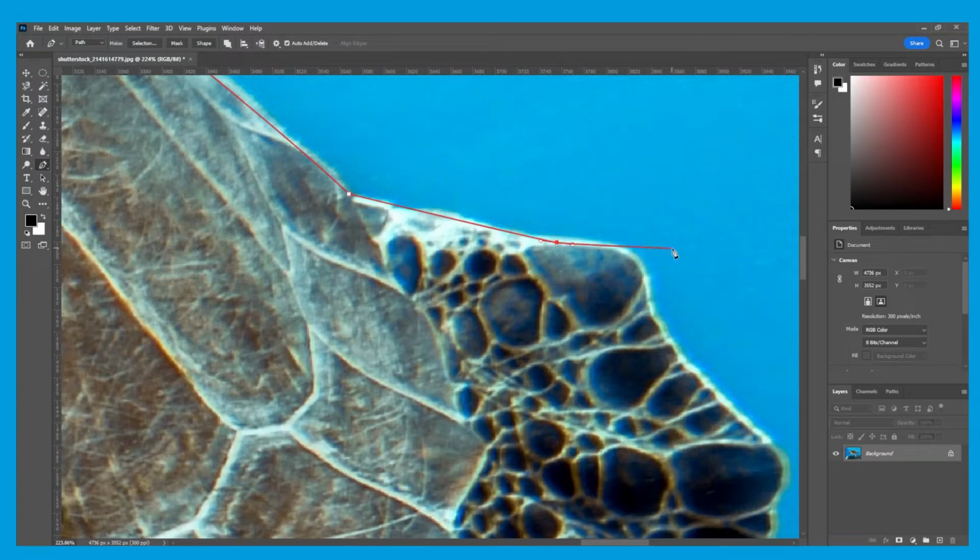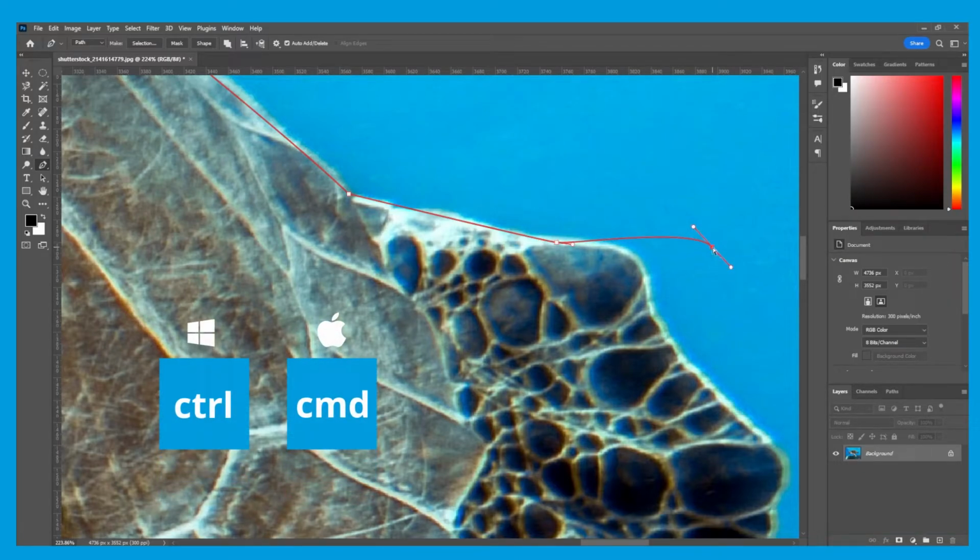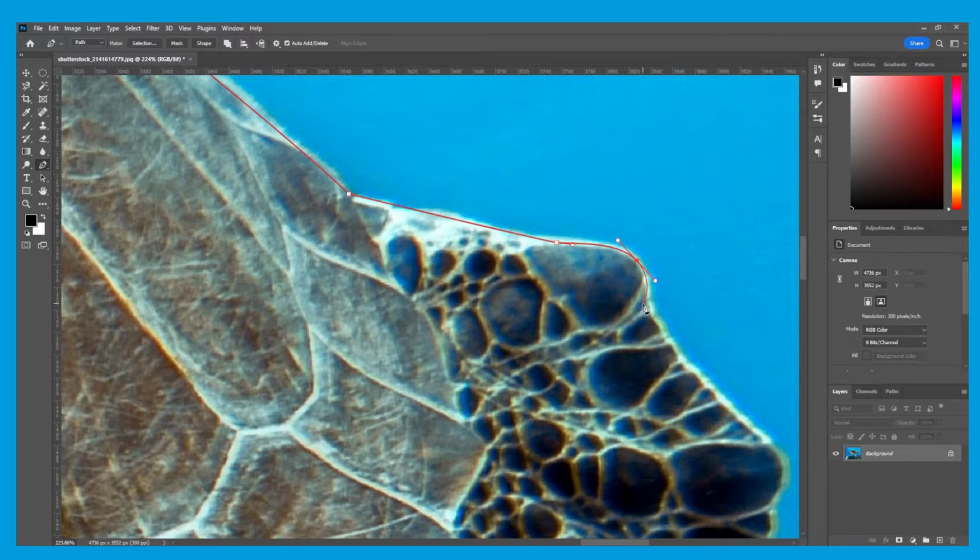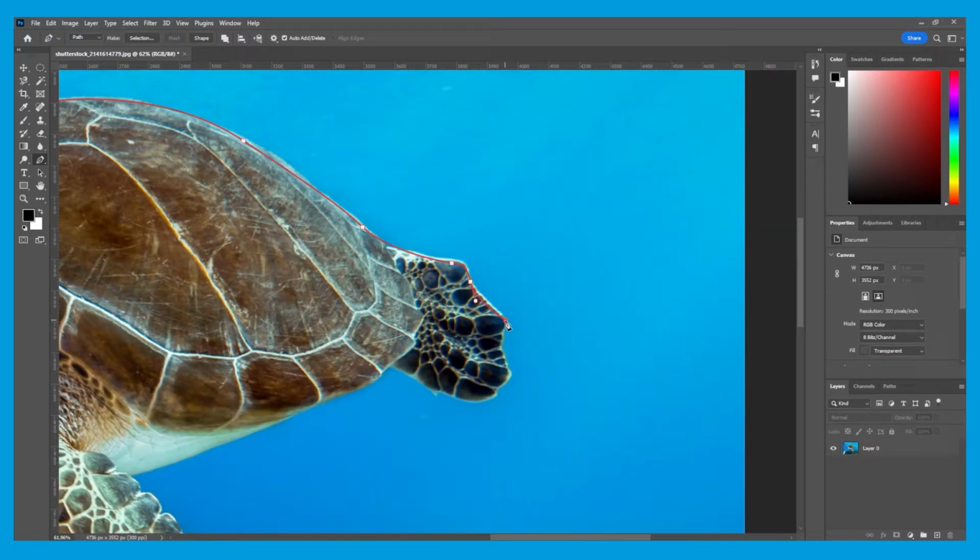You can also move anchor points. If you click too far away from the edge of your subject, you can actually press Control or Command if you're on a Mac and move the anchor point back to the edge like that. And just follow around like this.